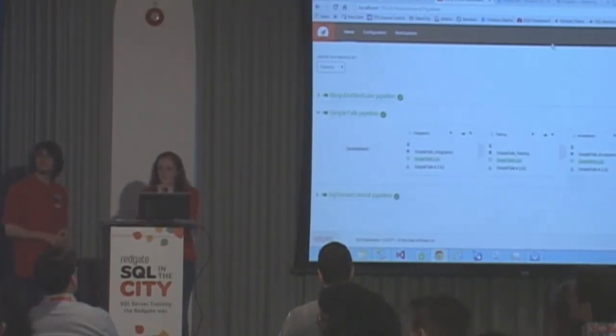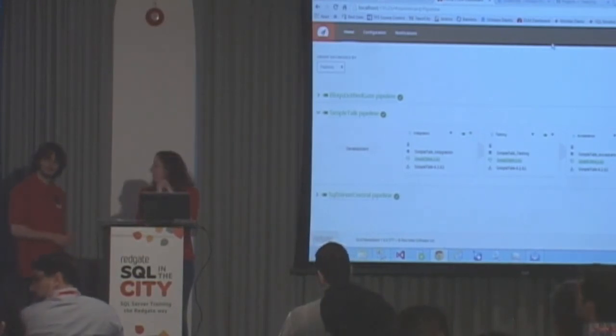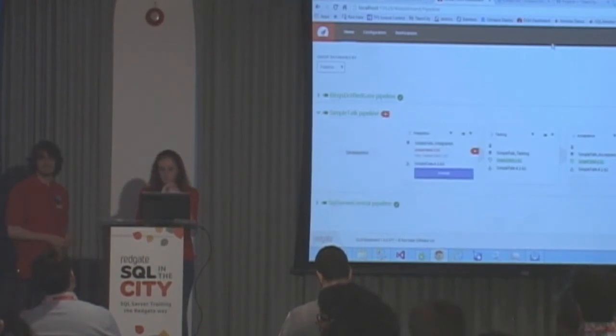Does it support things like replication? So we need to make changes to tables that are being replicated. Does it also deal with data changes that may be as a result of the schema changes that you've done?